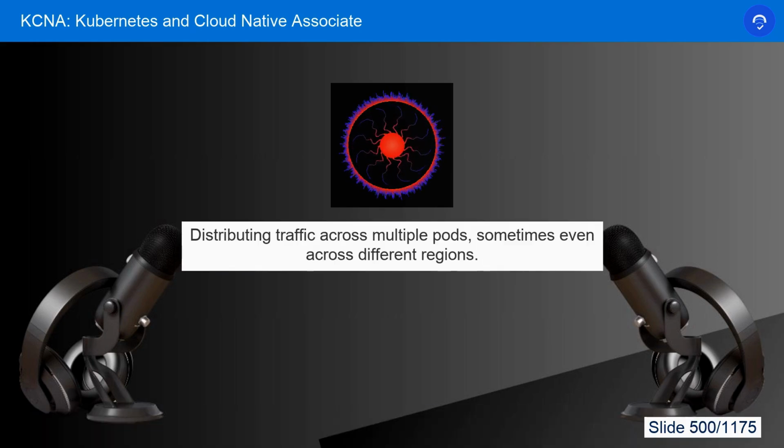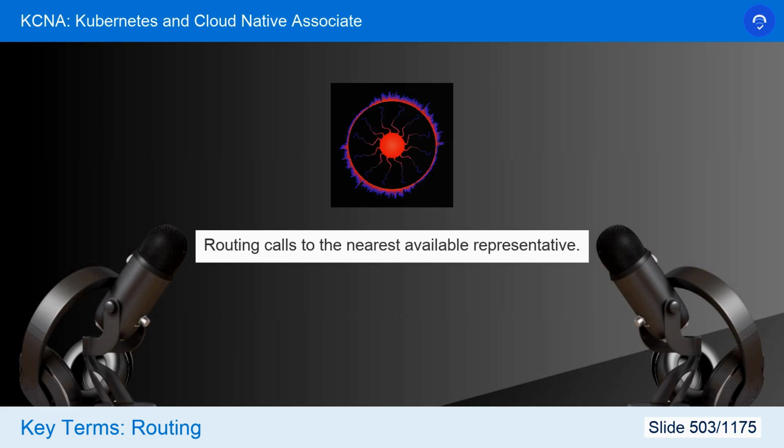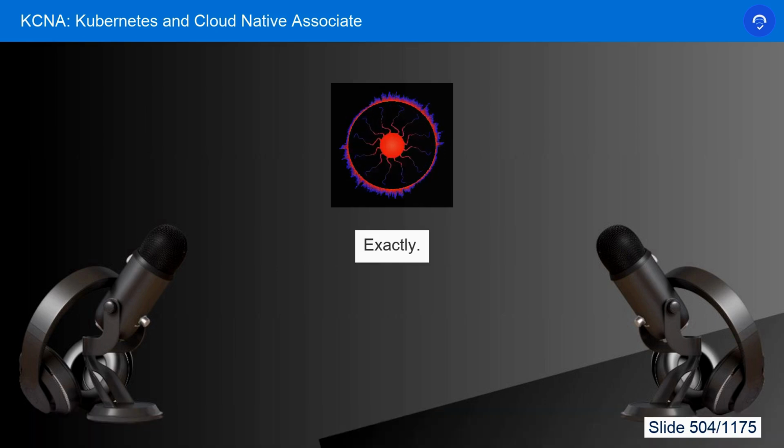Distributing traffic across multiple pods, sometimes even across different regions. So it's like a global call center. Right. Routing calls to the nearest available representative. Exactly. That makes sense. Okay, so what else?